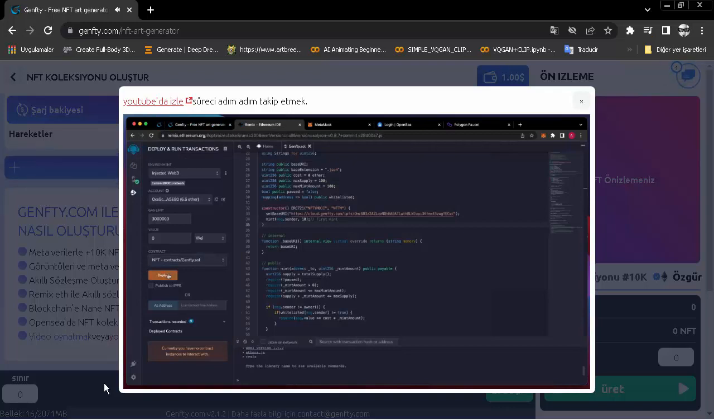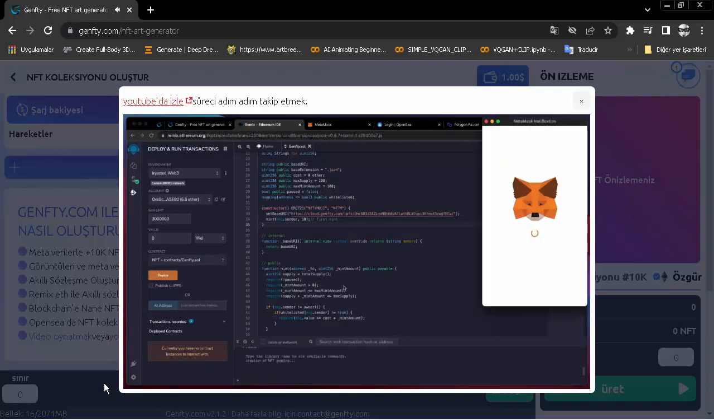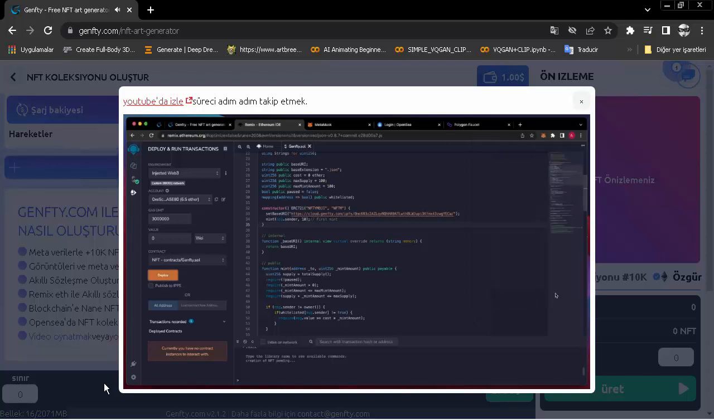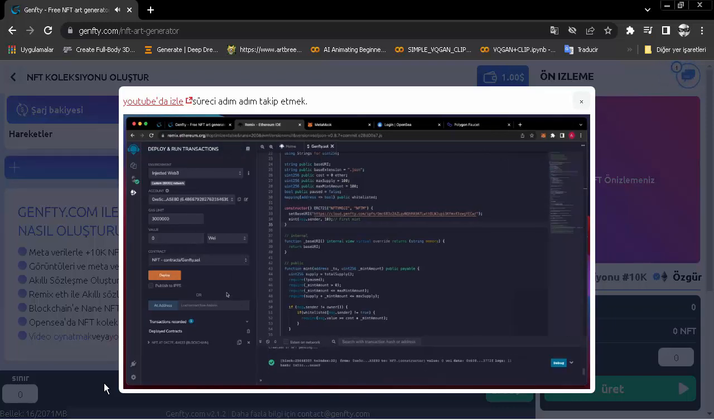Now let's deploy the smart contract. Click on the deploy button. It will ask you to confirm the transaction. Click on confirm. It will take a couple of seconds to be deployed. Perfect, now your smart contract is deployed and ready to mint your remaining NFTs.